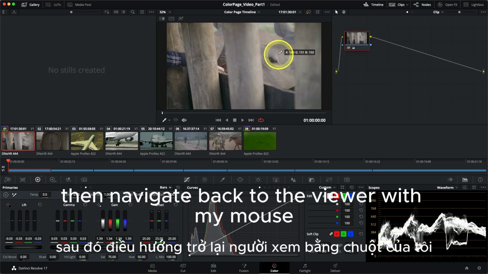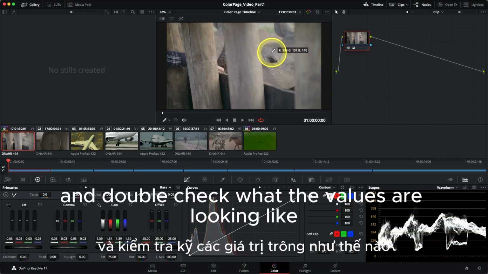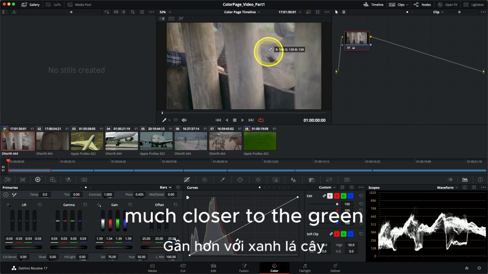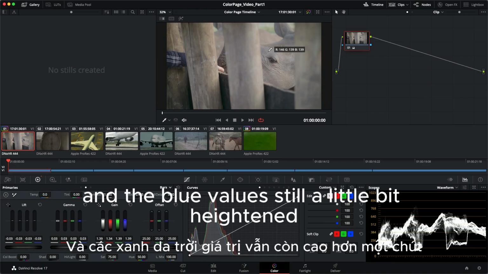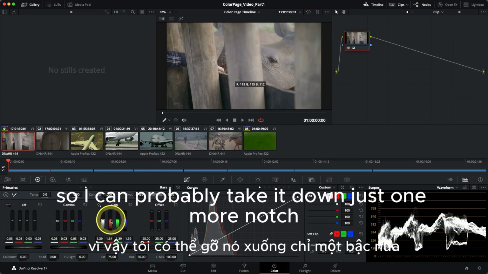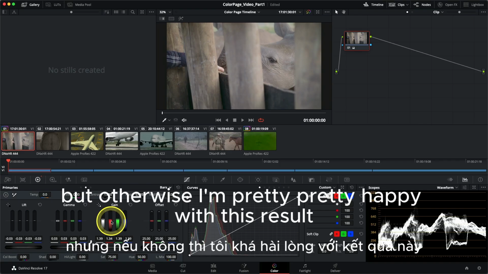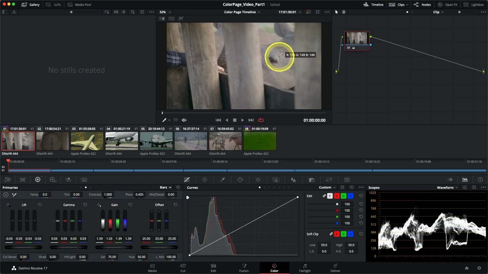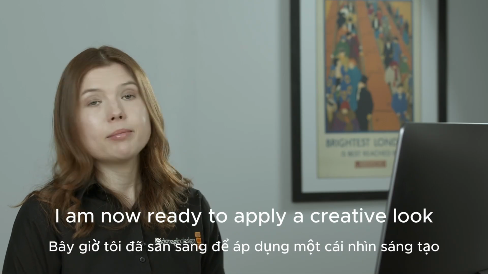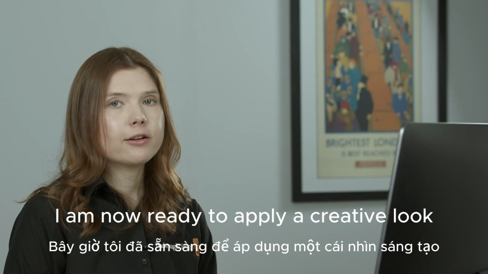Then I navigate back to the viewer with my mouse and double check what the values are looking like. And now they are overall much, much closer to the green and the blue values. Still a little bit heightened, so I can probably take it down just one more notch, but otherwise I'm pretty happy with this result. With my image normalized and balanced, I am now ready to apply a creative look.